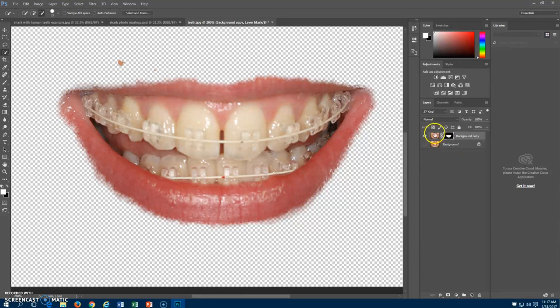So if I had messed up on this, I didn't like how it looked, for example, I could go and delete it and start over by checking the visibility here. We'll keep it unchecked for now. And then above, I have a layer mask right here, and the layer mask shows in white what is selected from the original picture, and then in black what is deselected or hidden from the original picture.